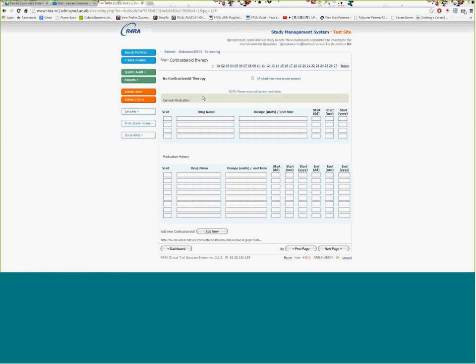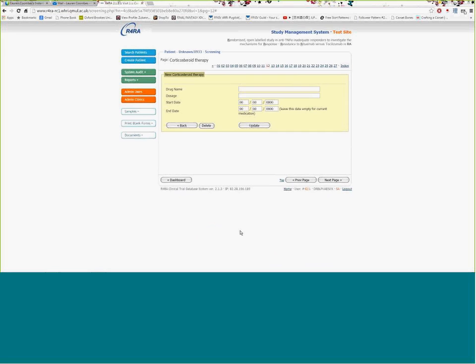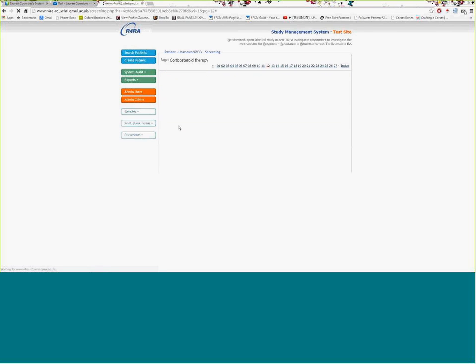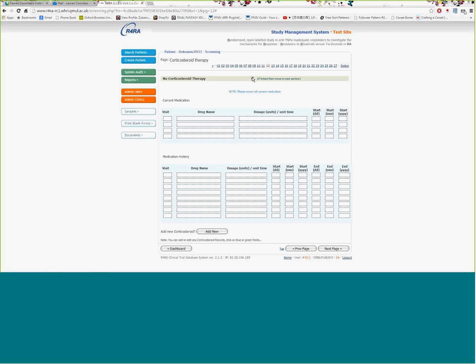Corticosteroids. This section, again, has one of these tick boxes, unlike the previous two sections. I will show you what the Add New page looks like. Very similar to the previous ones. You add the drug name, the dosage, the start date, and the end date if applicable. We won't be adding one of those here though. You could just click the back button, and I'll click No Corticosteroid Therapy.